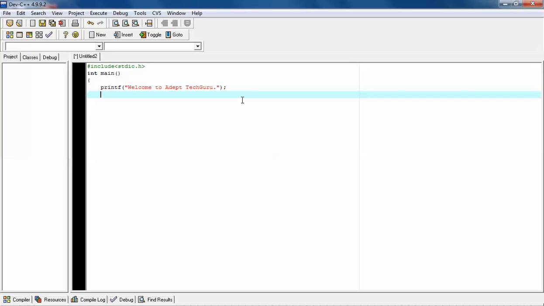Next line, I'm using another function, getch, bracket open and close, as it is a function. Now this getch is used to retain the output on the screen. If you don't use it, your program may be correct and will execute properly, but you will not be able to see the output on the screen. In the console you must see the output, so to keep the console on, you have to use this getch function at the end.